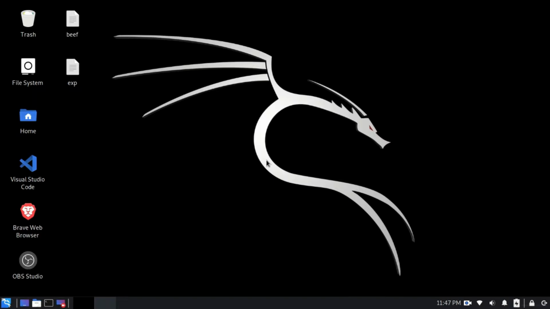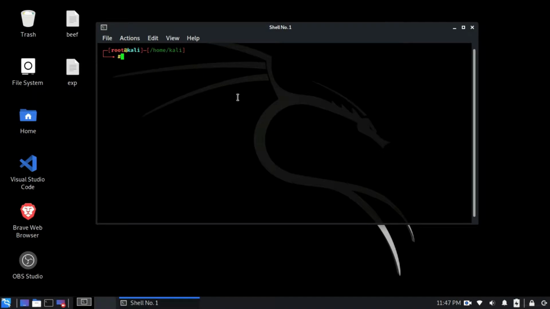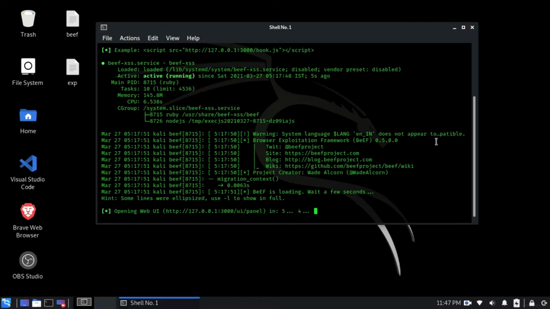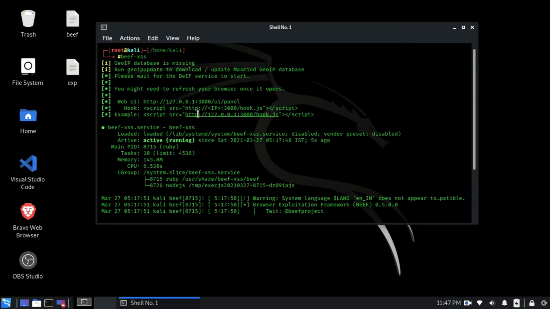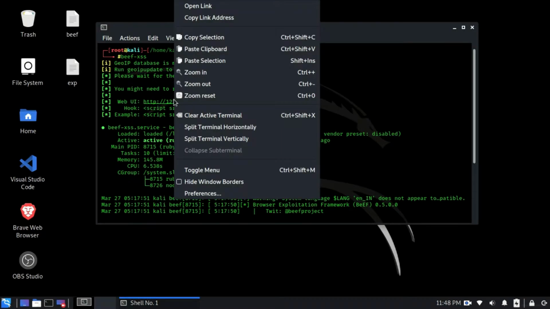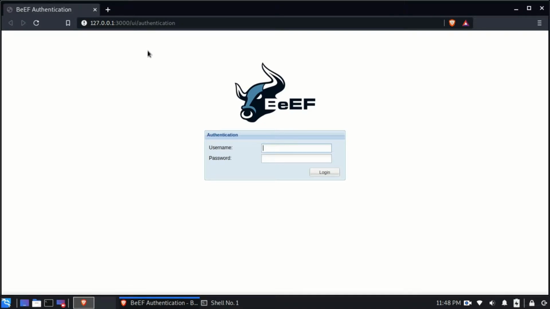So in order to start exploiting the browser, we first need to run BeEF framework from our terminal by typing beef-xss and then pressing enter. As soon as BeEF starts, we just need to open this web UI URL by right clicking it and then clicking on open link. So as soon as we click on open link, it will open in the browser and you will be taken to the authentication page.